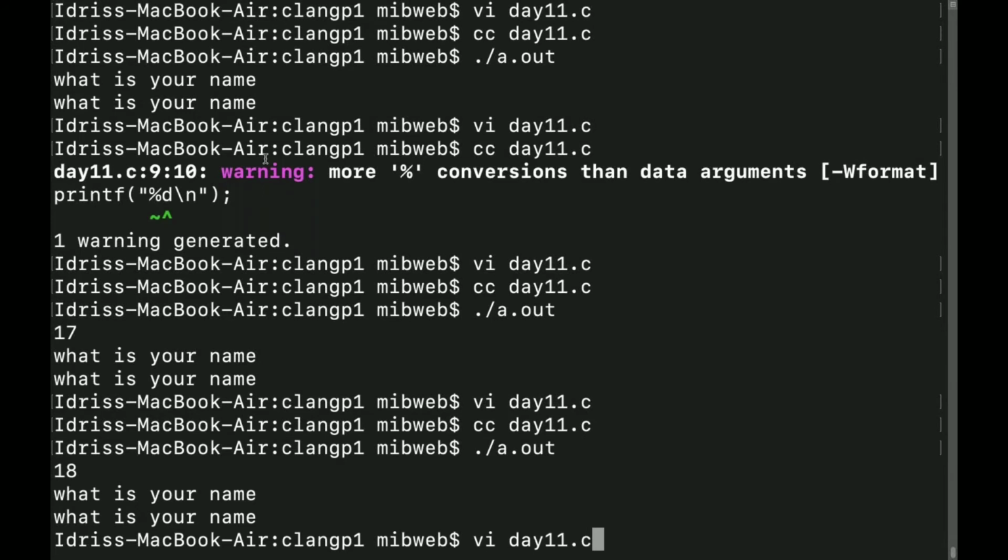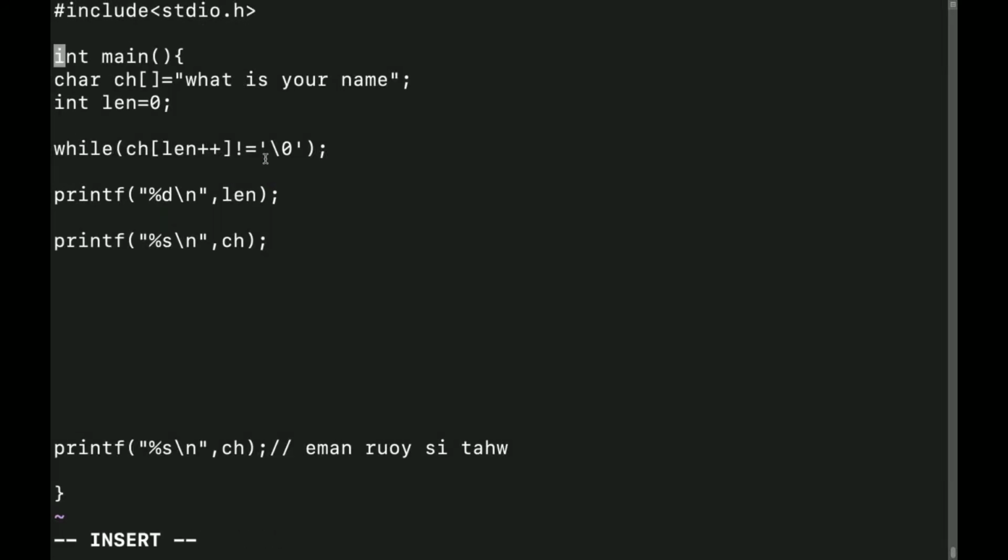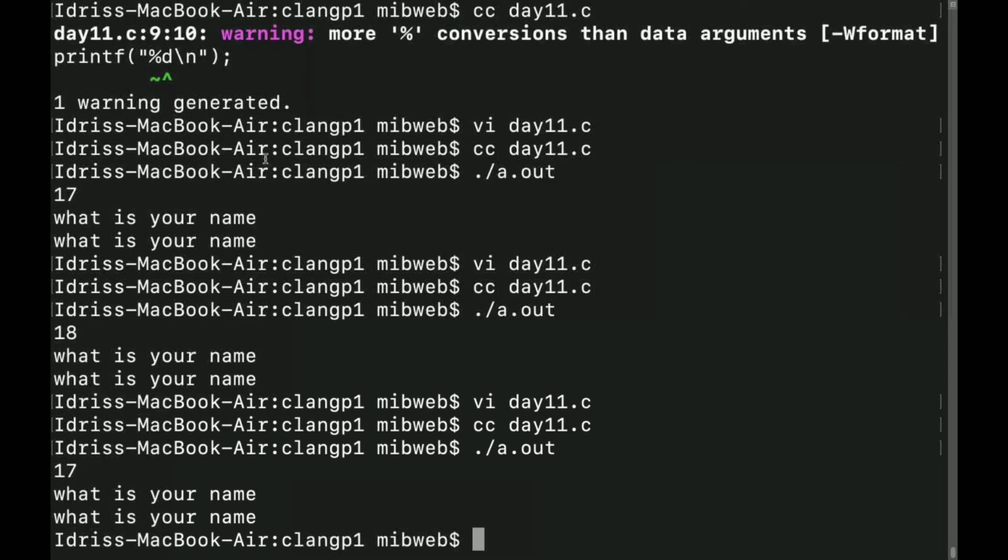I'm increasing by one number, right? So what I do is, instead of post increment, can I tell it as pre increment, guys? Okay, so I will run this program. I'm getting 17 now, right?